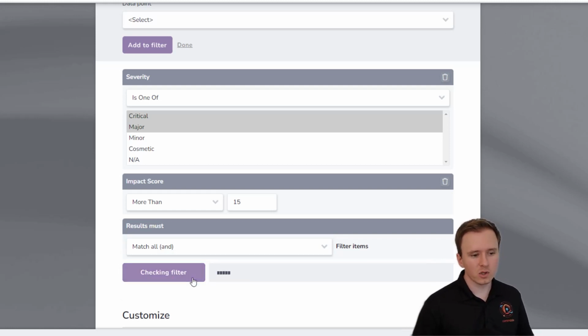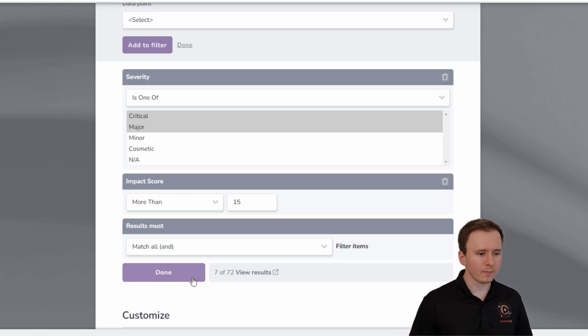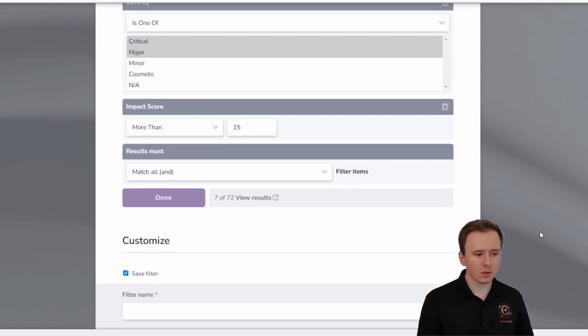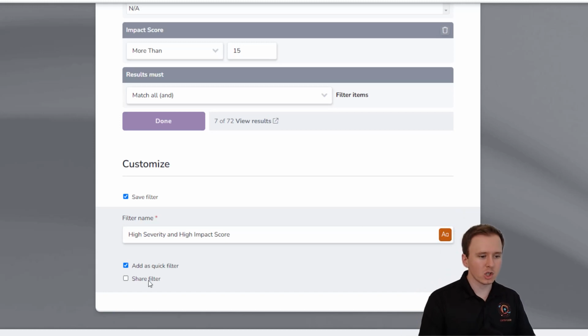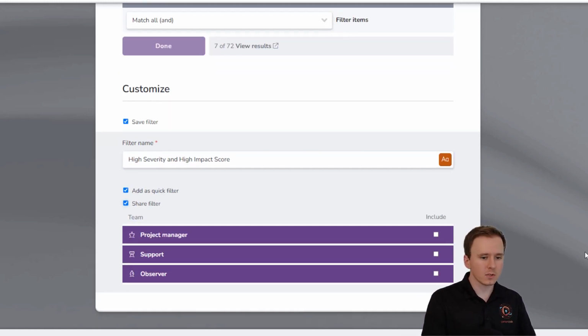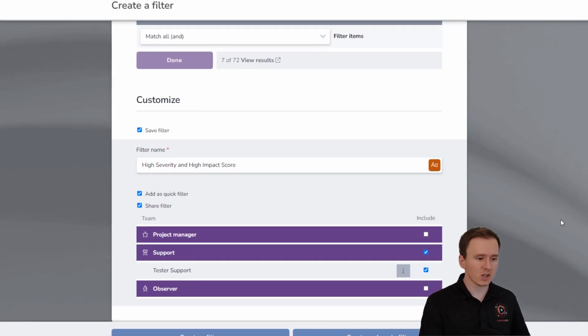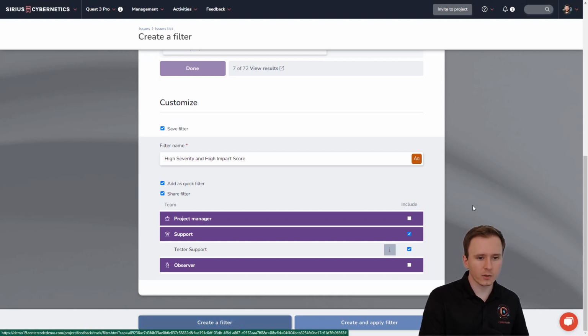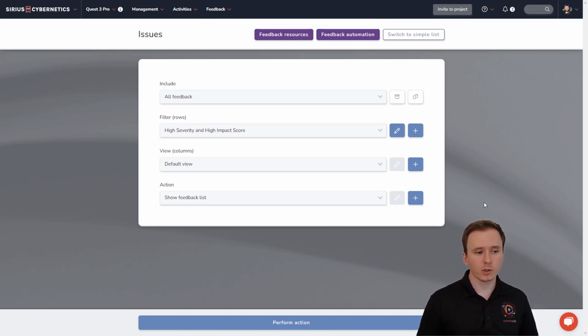I'm going to go ahead and check the filter as well and see exactly how many pieces of feedback match my filter and make sure the filter actually works. And you can see that 7 out of our 72 issues actually match what I'm looking for. So great, the filter works. I'm going to save this filter. I'm going to call it high severity and high impact score. And then I can also share this filter with other members of my team. So I'm going to share it with the support team so they can also use this when they're looking for feedback and triaging feedback. I'll click create a filter. And there you go. We now have our high severity and high impact score filter.